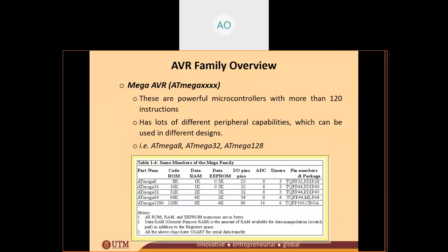The mega AVR. Every time you see the word ATmega, it means that it belongs to the mega family. The X is the number, the series. These are powerful microcontrollers with more than 120 instructions. They have a lot of different peripheral capabilities which can be used in different designs. For example, there are a few mega series here: ATmega8, 16, 32, 64, 1280. If you look here, the number at the back of ATmega represents the size of your ROM.